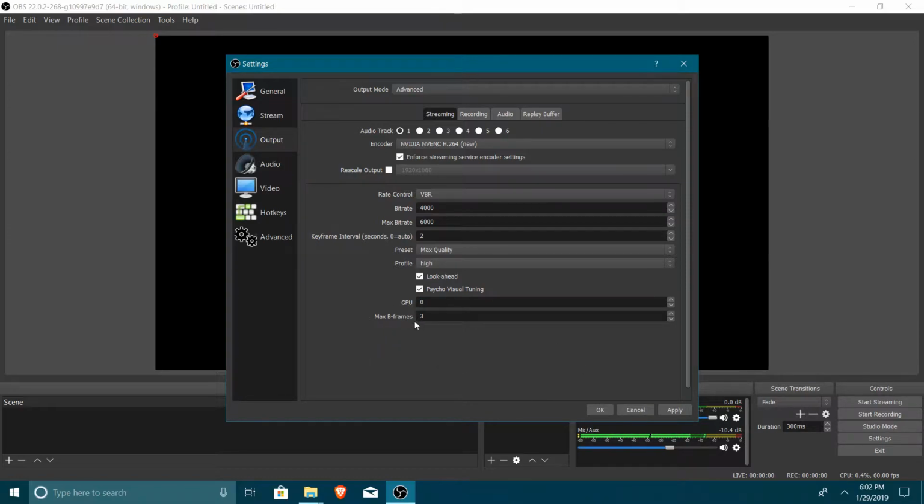Max B frames. Now, I'm not going to go through a lot of these. I can sit here and talk for 20 minutes, but we're not going to do that. So we'll do a quick run-through. If you want to know more information, in the links below, I'll give you all the information. You can learn everything else that I didn't go over.